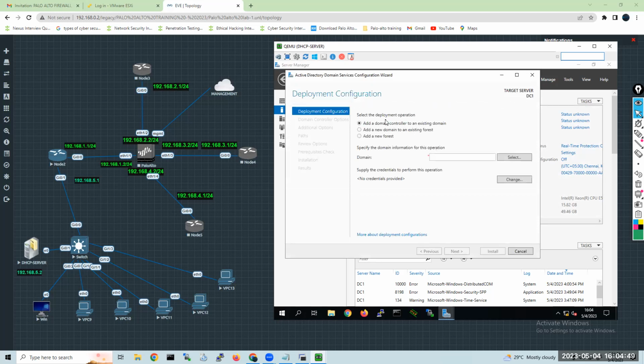So in the selected deployment operation, this is a new forest in my domain environment, so I have to click on add a new forest. For the root domain name, I provide AROUSHtech.in. Okay, so this is my domain name. You can provide any domain name, whichever you want. This is the domain name I have provided here, and click on next.